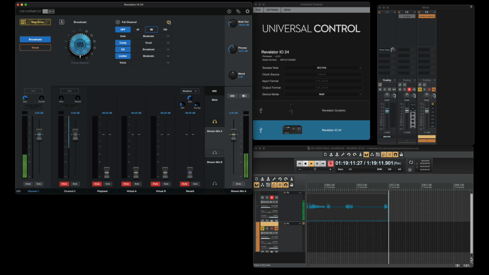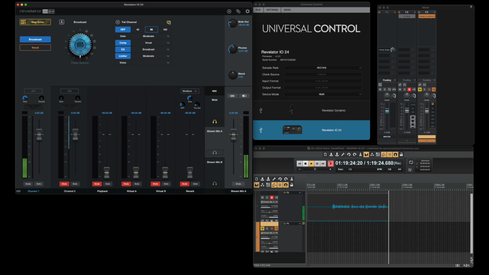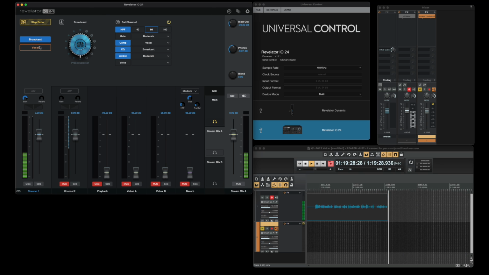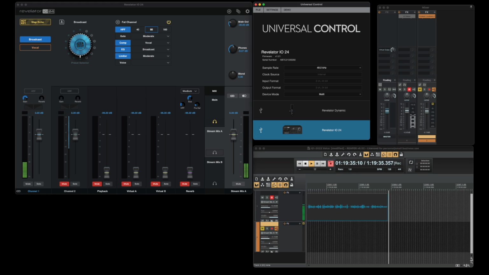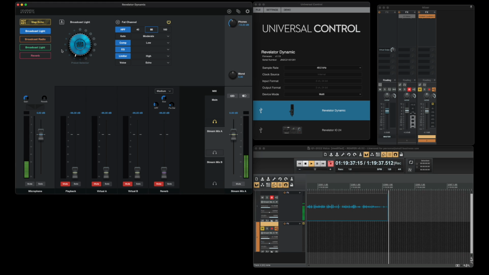So with the RE320, we needed about 10 dB more gain to get the same level into Reaper to record. So we're at 50 dB of gain on this microphone. The fat channel set to broadcast with the gate turned off. And you can see here how that looks just a little bit different for this fat channel setup compared to the Revelator Dynamic here, which has some additional controls.